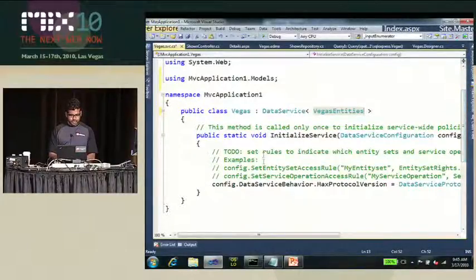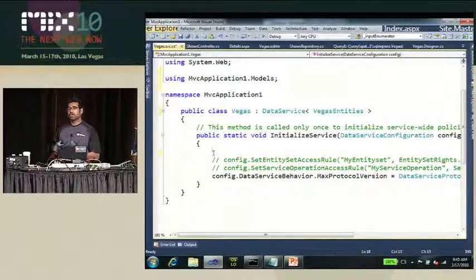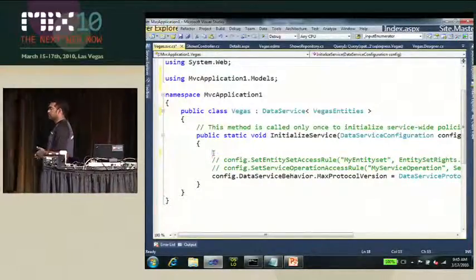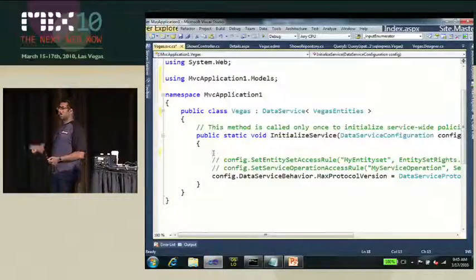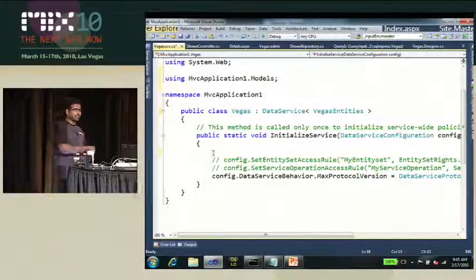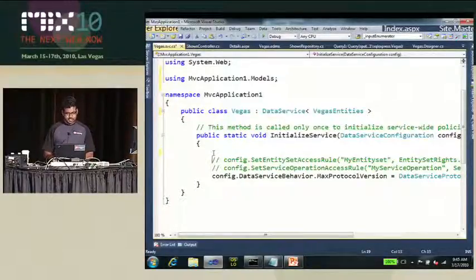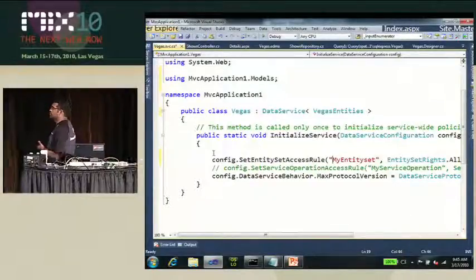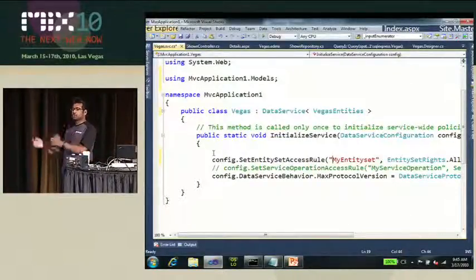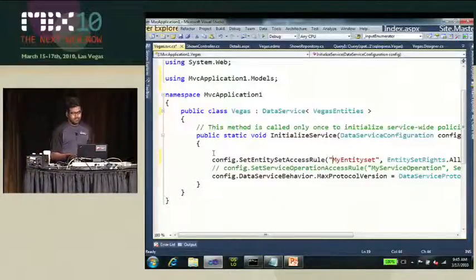I need to do two more things. One is in this initialize service method, I have to turn on what data I want exposed. Obviously, I don't want to start by doing one of these and all of a sudden my whole database is exposed on the web. I can explicitly set access policies here. What you'd really want to do is think about which entity sets you want to expose completely, which ones for read-only, which ones for read-write, and so on.